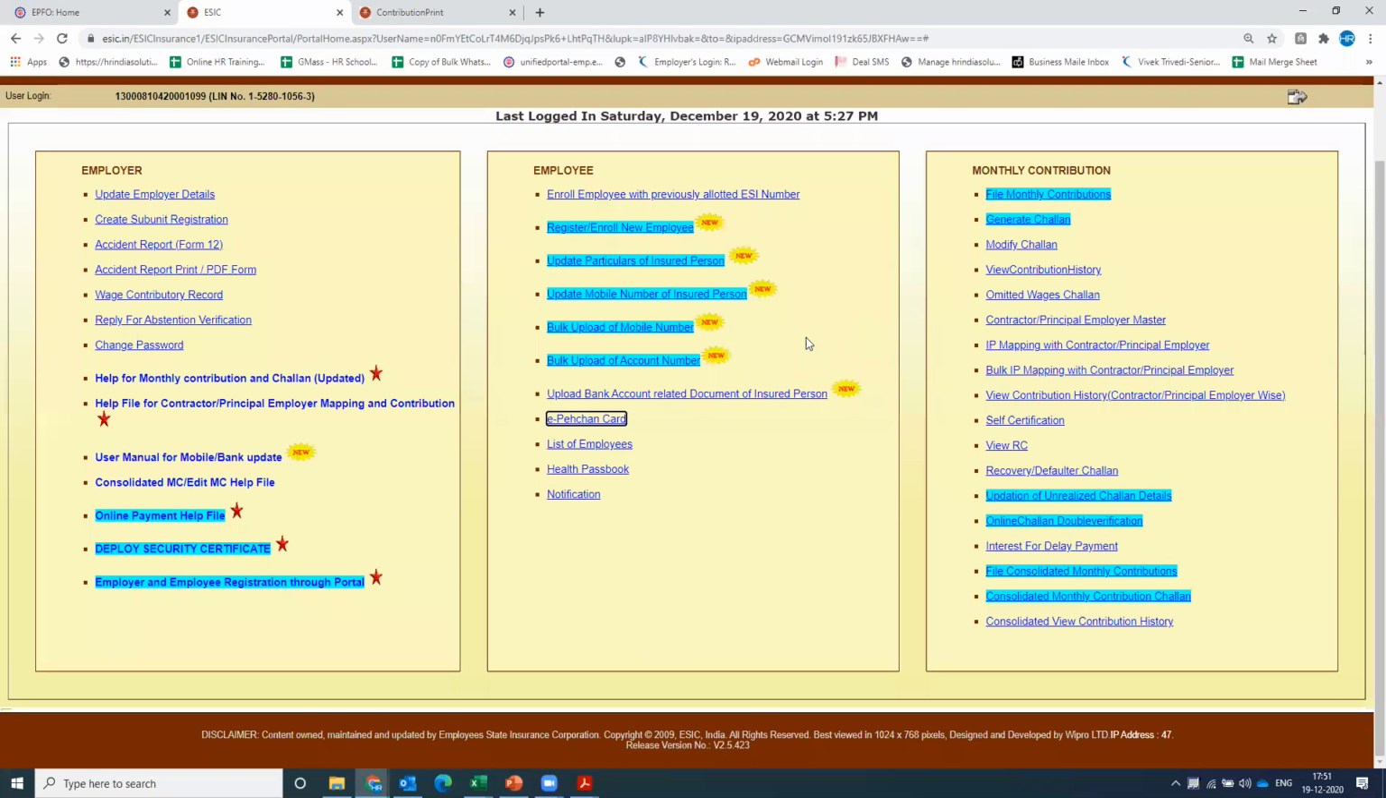Now the next thing is that once you register an employee in ESIC, the next question that comes up is if there is any error in his detail, or at the time of registration you have not updated a few details, like you have not added the family members of the employee, and you want to do those modifications, or the bank detail that the employee wants to change, or the mobile number that the employee wants to change, how will you do all those modifications?